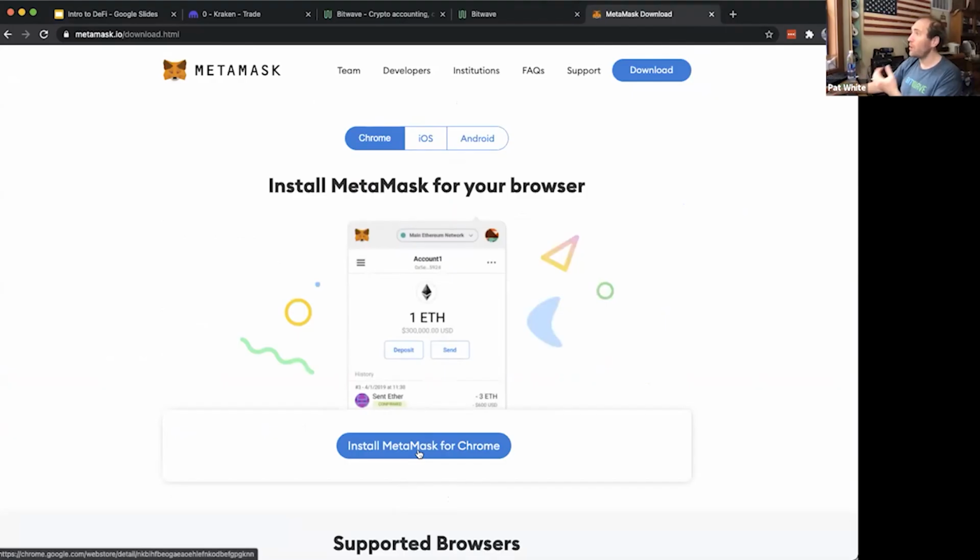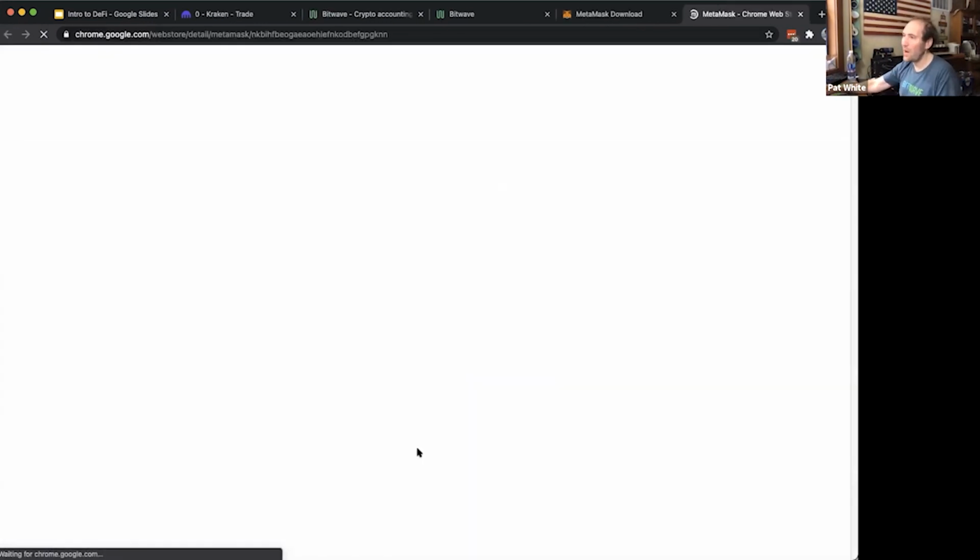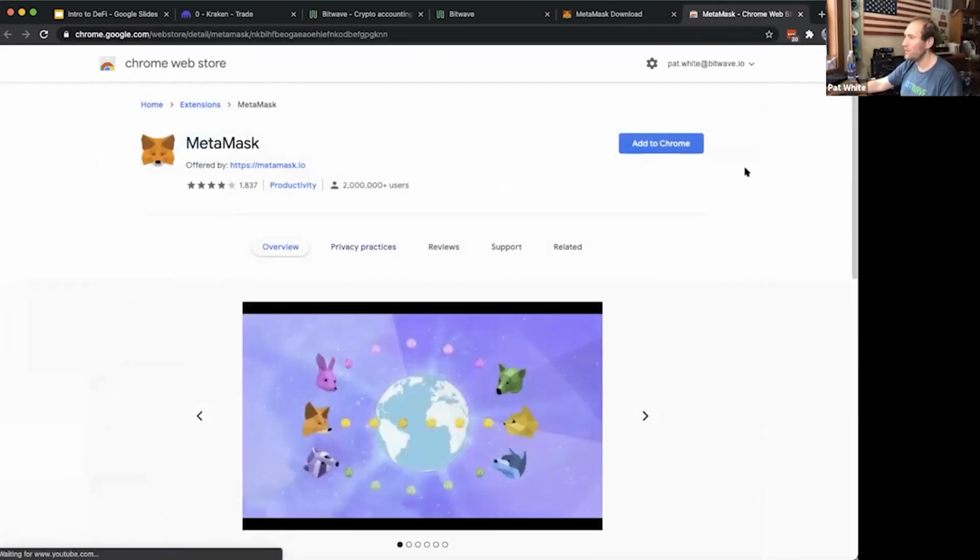A lot of people also use Brave. Brave is another browser that's a Chrome clone. They forked Chrome, and then they forked MetaMask, and then they mushed them together so that they have a built-in MetaMask inside of their browser. So you can use that also. I prefer Chrome over it, but whatever.